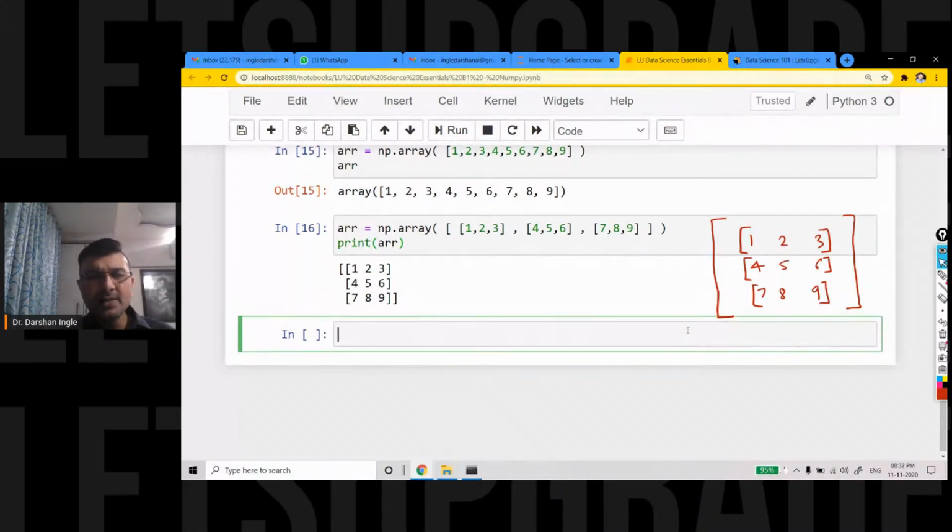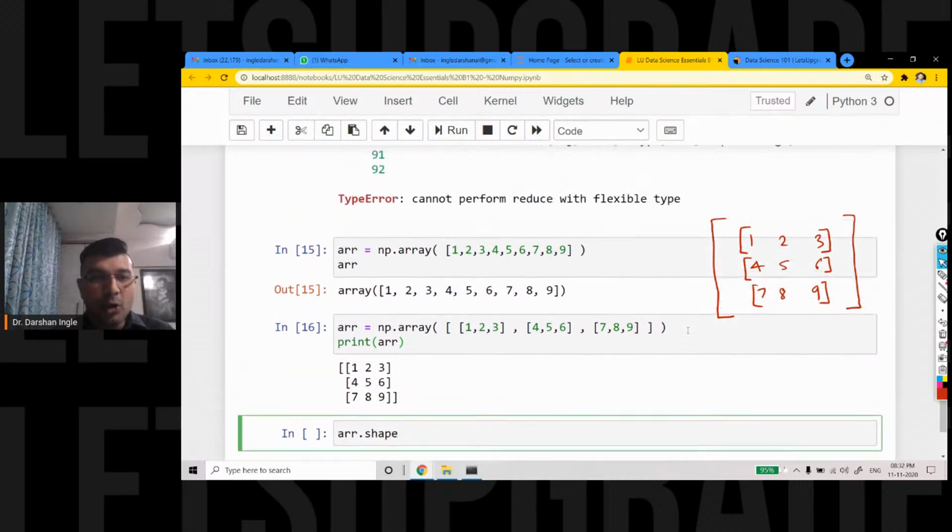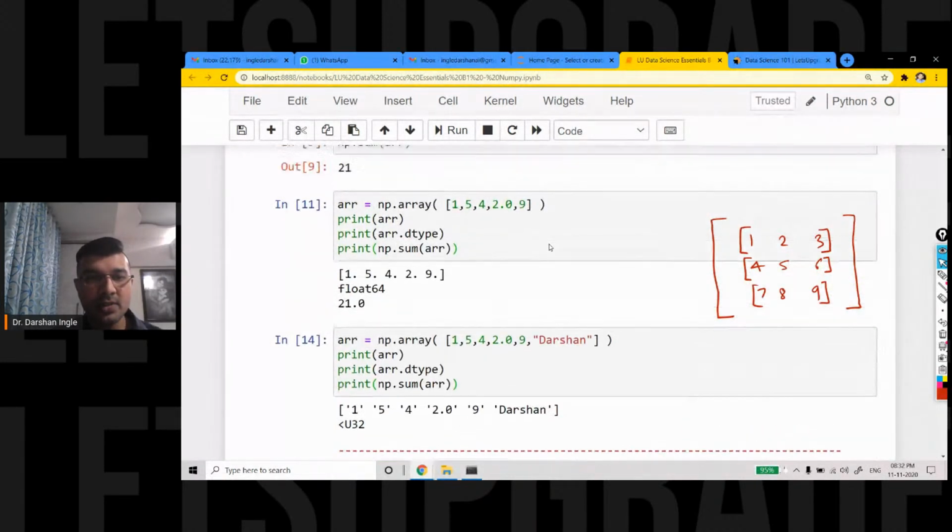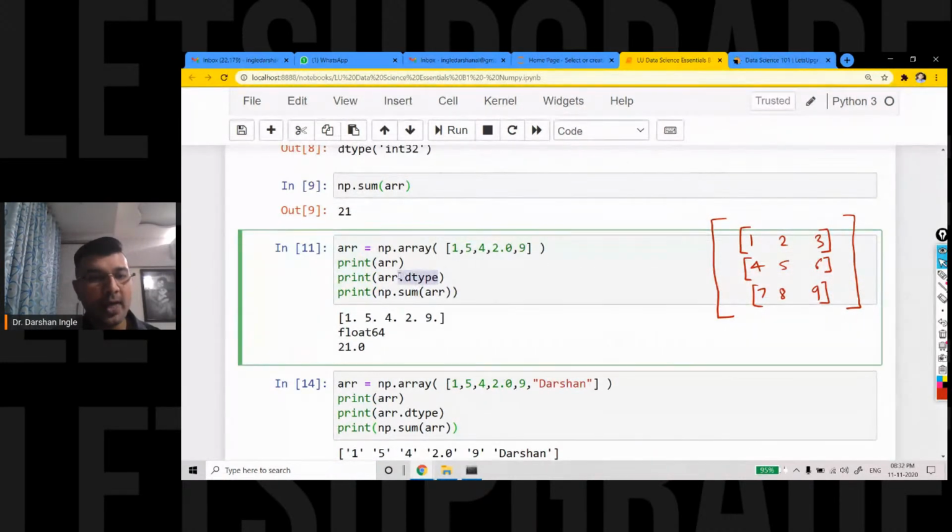Well, let us confirm whether it is really a two-dimensional array. And to confirm whether it is a two-dimensional array, you just have to use the shape attribute. This is an attribute, not a function. If it was a function, then it would have had those round brackets. Just like we observed over here for this dtype, right? dtype is also an attribute. It is not a function. Sum is a function because sum has round brackets after this, but dtype is an attribute.